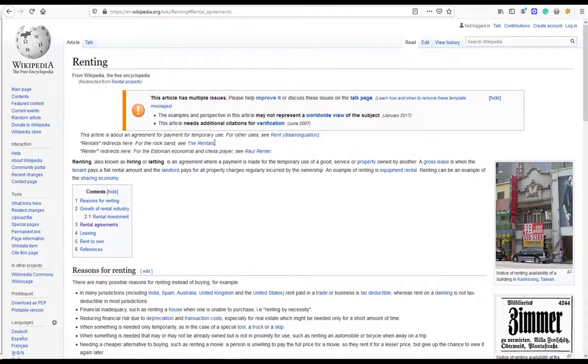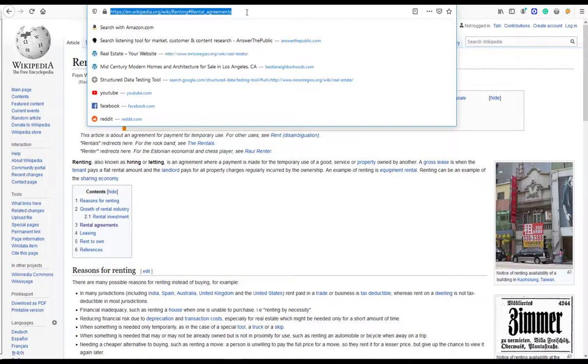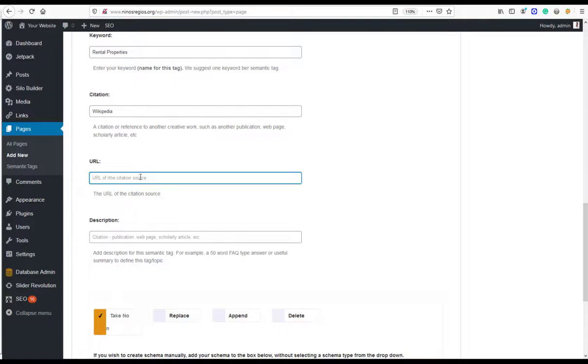And if I go here, then you can see that renting is the phrase that comes up for that, or rental agreements. I'm going to use the URL citation source. In this case, I'm just saying that I'm citing Wikipedia. And I could say this is my in-depth description.